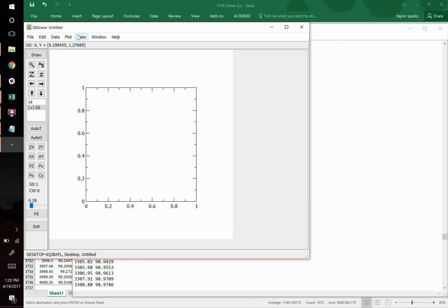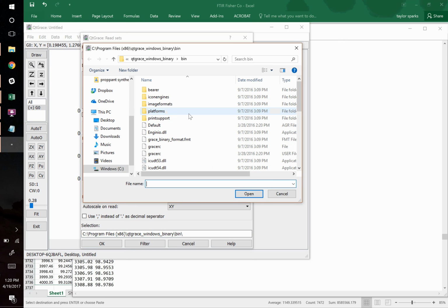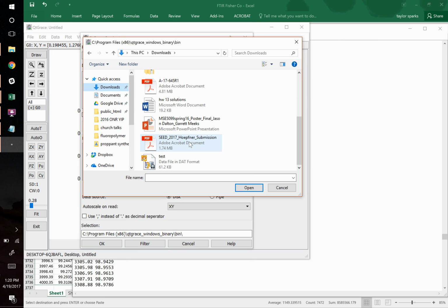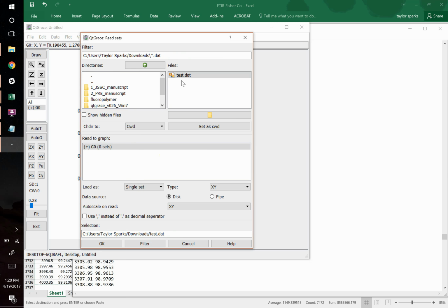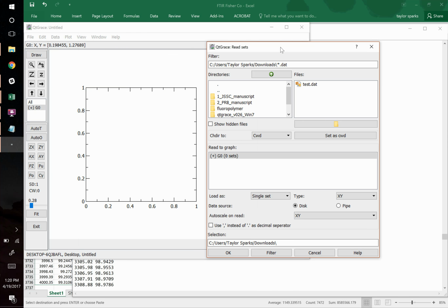That said, how do you import your data? You go to Data, Import. I'm told you can do it straight from a CSV file like in Excel. I never bother. I always just turn it into a .dat file. So you go to ASCII. You have to tell it where that thing's located. So I'm going to tell it, all right, look in my downloads folder. And sure enough, there's test.dat. So from here, you just double click it, and it's going to... column count incorrect. Did I mess something up?